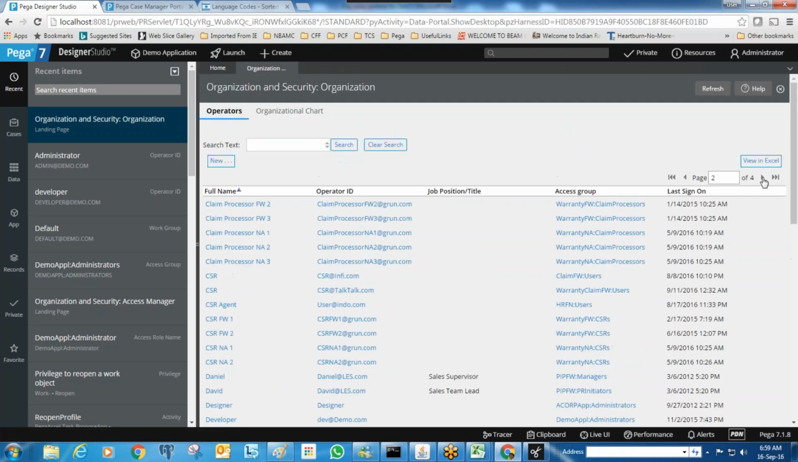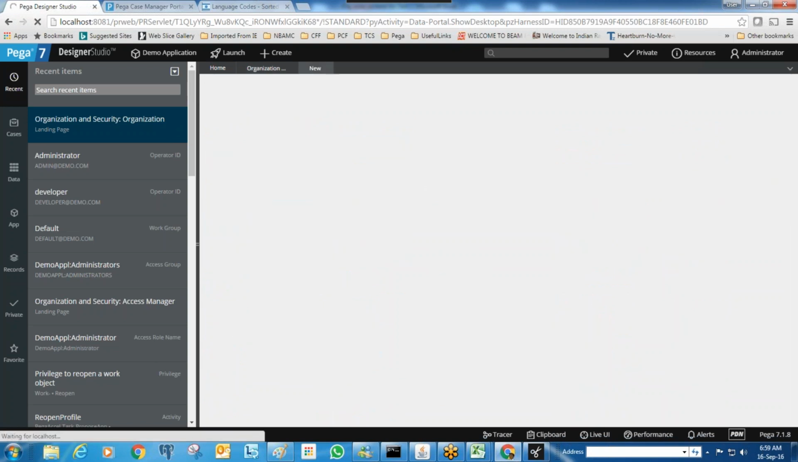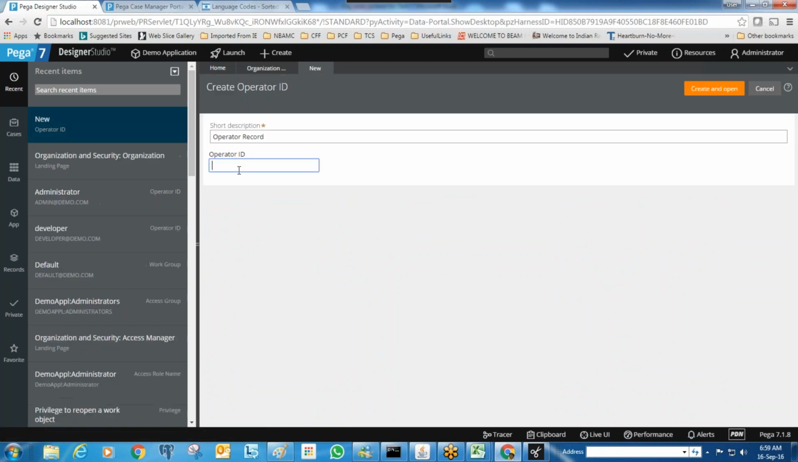Okay. So from here you can see that the new button is coming. You click on the new button. Just give the operator details here. Let's say some test demo.com. I think test5 at demo.com. You can change the description as well, test 5.